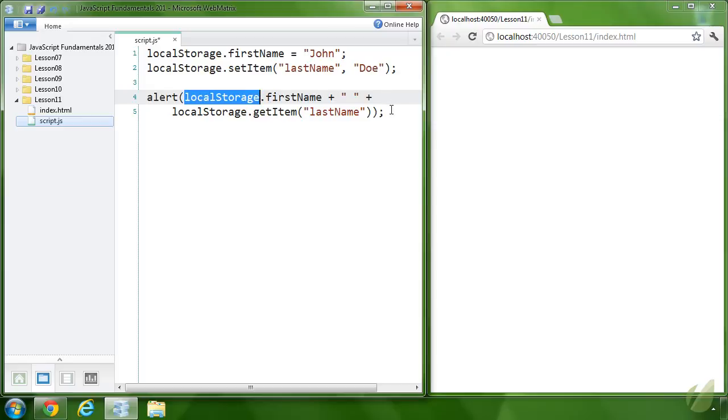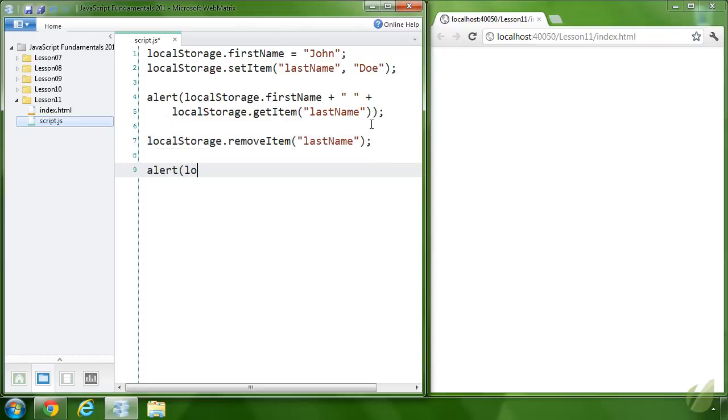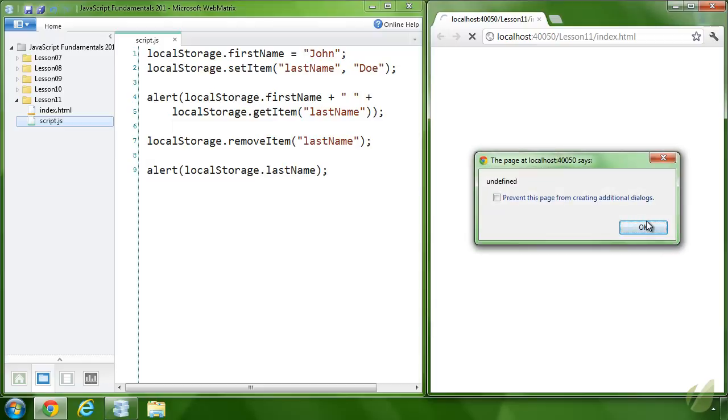After you create a key value pair, you might want to remove it later on. And to do that, you have a method called removeItem. So we could do localStorage.removeItem, and then we just need to specify the key that we want to remove. So in this case, let's remove lastName. So that is going to remove the lastName key and value pair. So all we will have on the localStorage object is firstName. So if we try to alert localStorage.lastName, we are not going to see the value of Doe that we had before. We are going to see undefined.